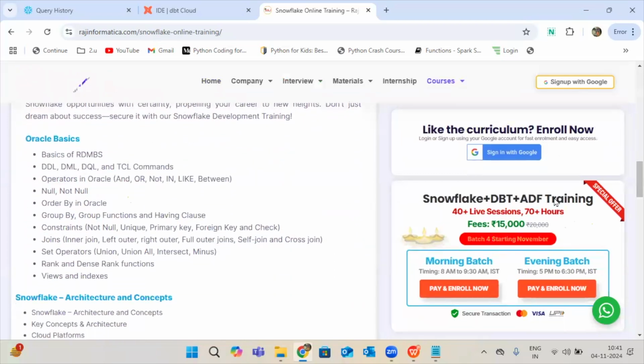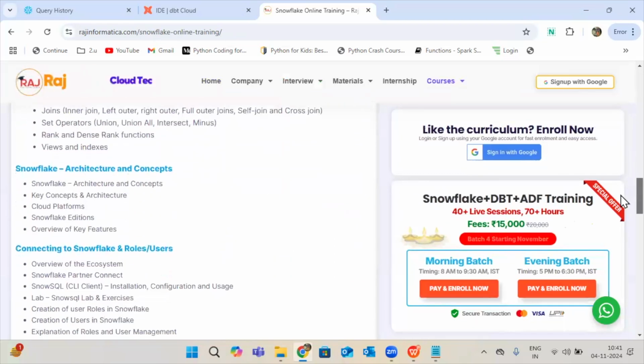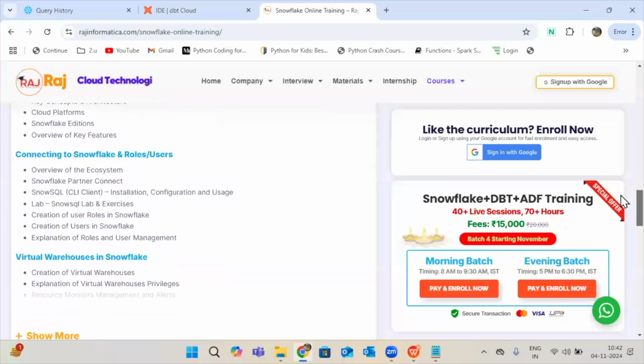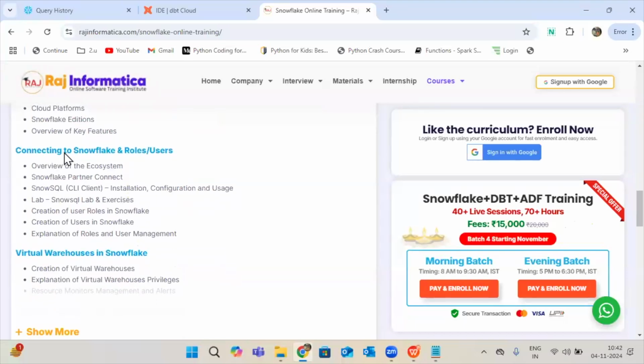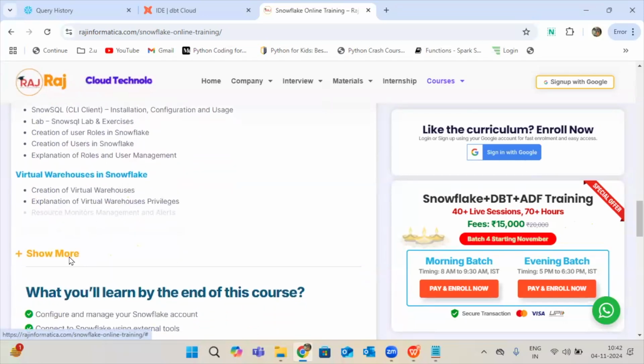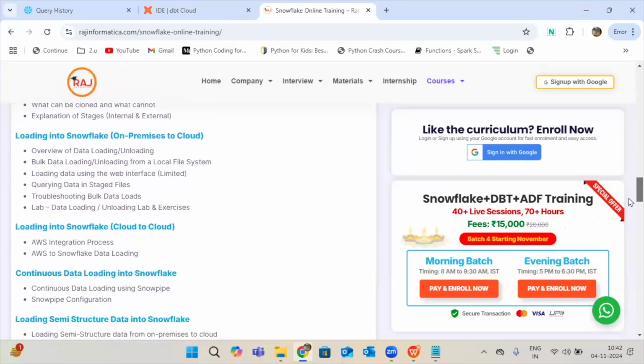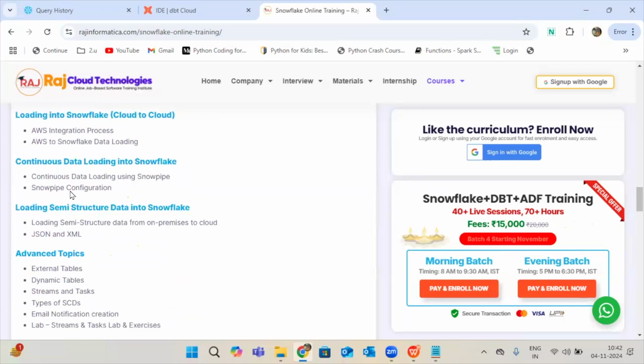We are covering the basics of SQL. That's our job, we will cover it. And in Snowflake also, as I already promised, I'm going to start from scratch: the architecture, key concepts, layers, platforms, editions, features, everything end to end. Then the creation of roles and users, connecting to the CLIs, all this I'm going to explain end to end. Also virtual warehouse topics: how to create, how to use, and how to manage. Database, zero copy cloning, loading of Snowflake, even continuous data loading and semi-structured data.